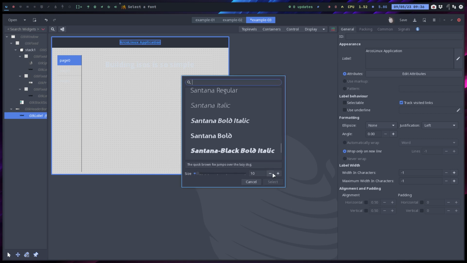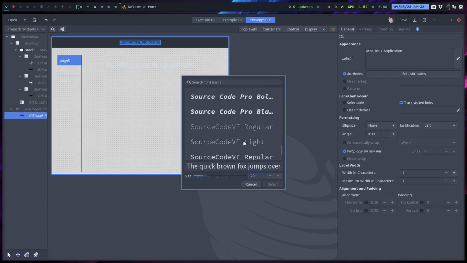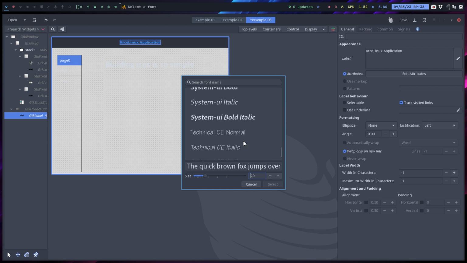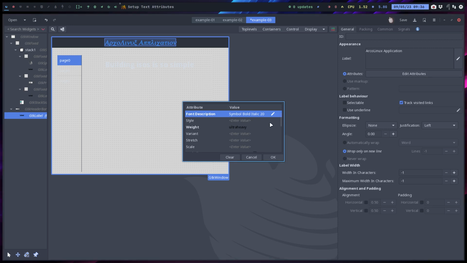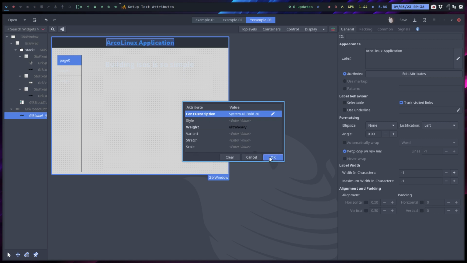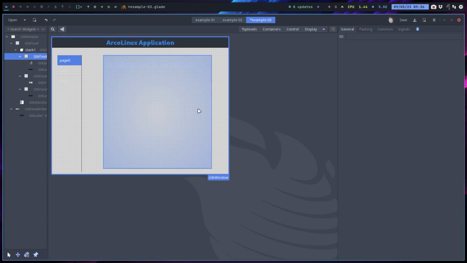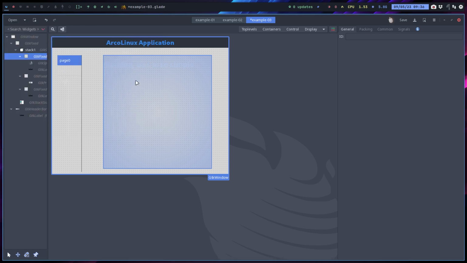So, bigger is better. 20-ish. And, oh yeah, let's take something completely different. A lot of fonts. That would be silly. Awesome. I can't read this. Okay. There you go. So design-wise, this is fun. Let's quit, save, and stop.